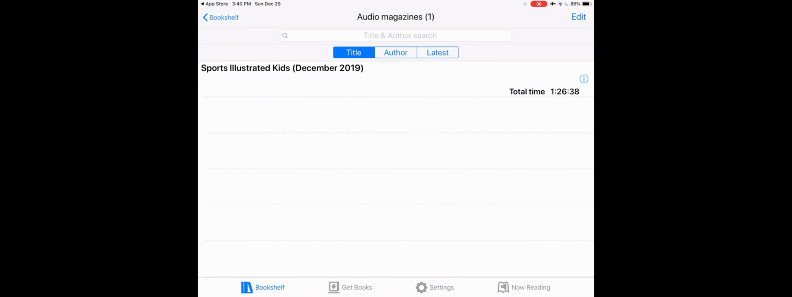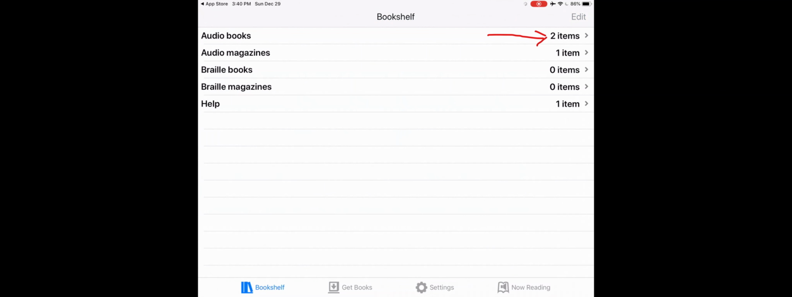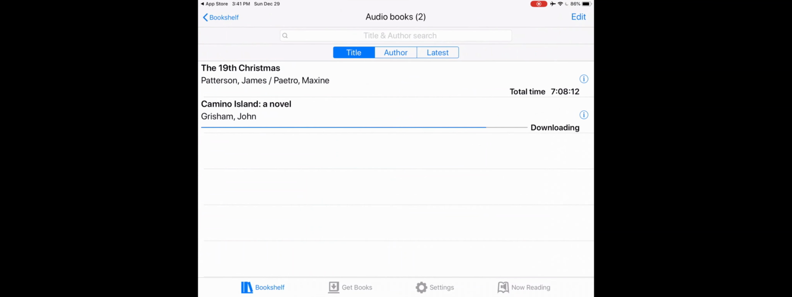As I mentioned before, the Bookshelf tab will open to the last book that you were viewing. Go back to your full bookshelf using the top left blue arrow bookshelf. Now you can see under audiobooks, there are 2 items listed. The 19th Christmas by James Patterson, our first download, is still there. And now we also have Camino Island by John Grisham.